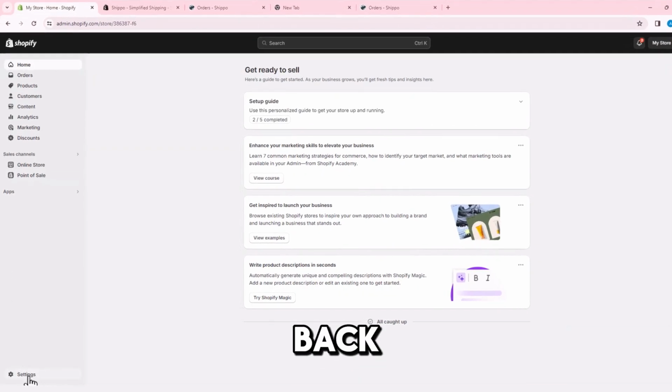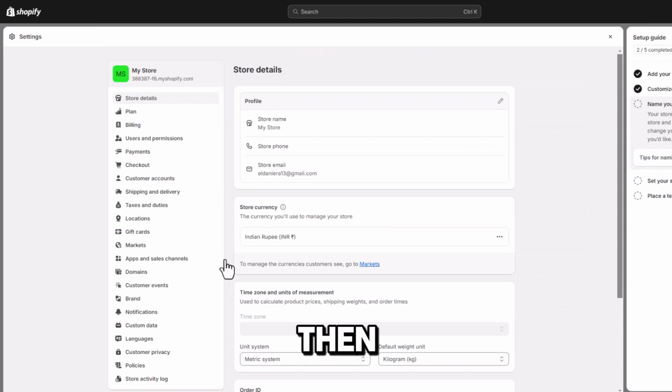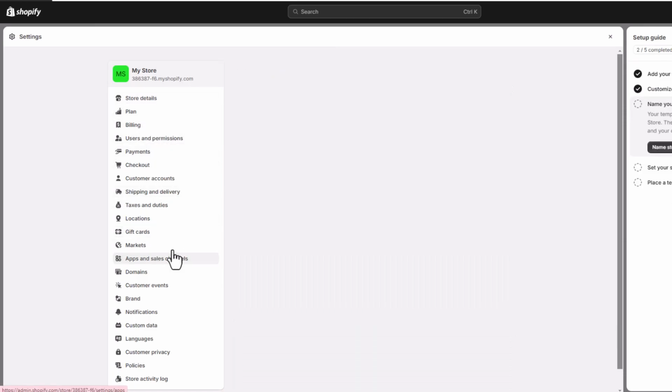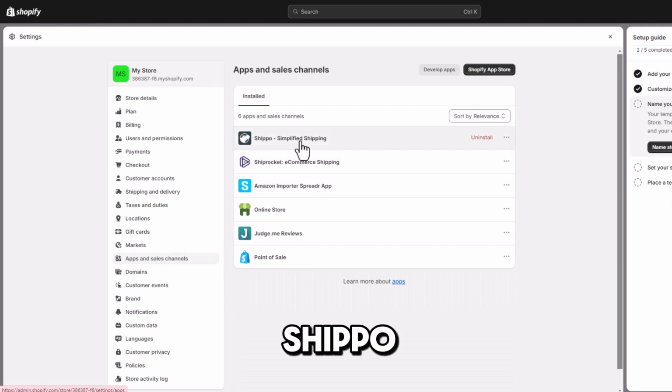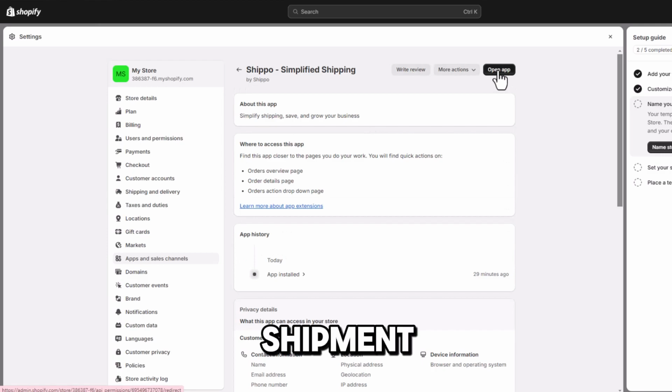Now, let's head back to our Shopify store to see the order we saved on Shippo. Click on Settings, then find Apps and Sales Channel. Open the Shippo app to view your orders for shipment.